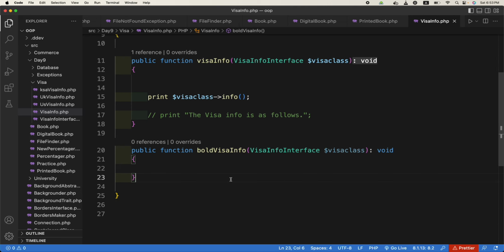It will print the same thing, this, but surrounded by the strong tag, strong and then strong again. Strong is for the bold tag, right? And here we will use the info, just the same information but strong, meaning bold.